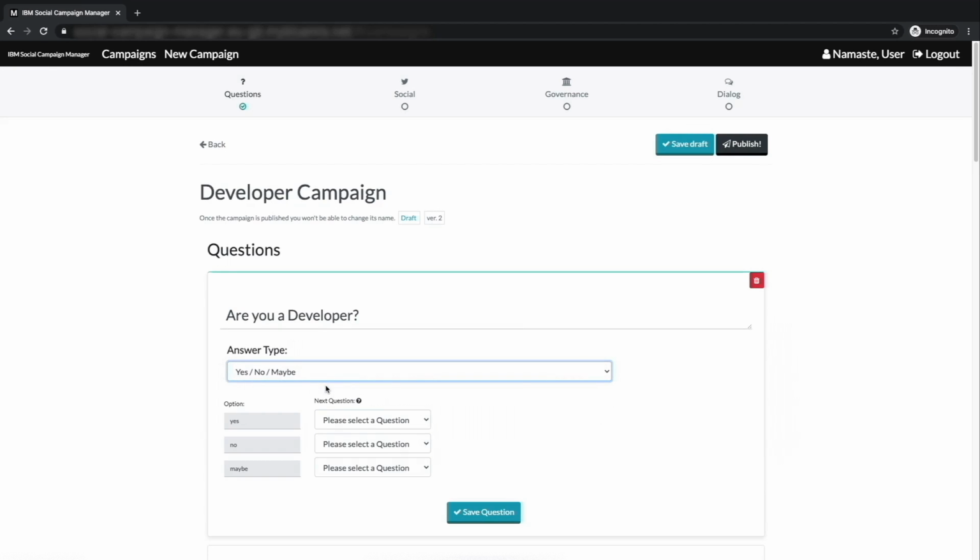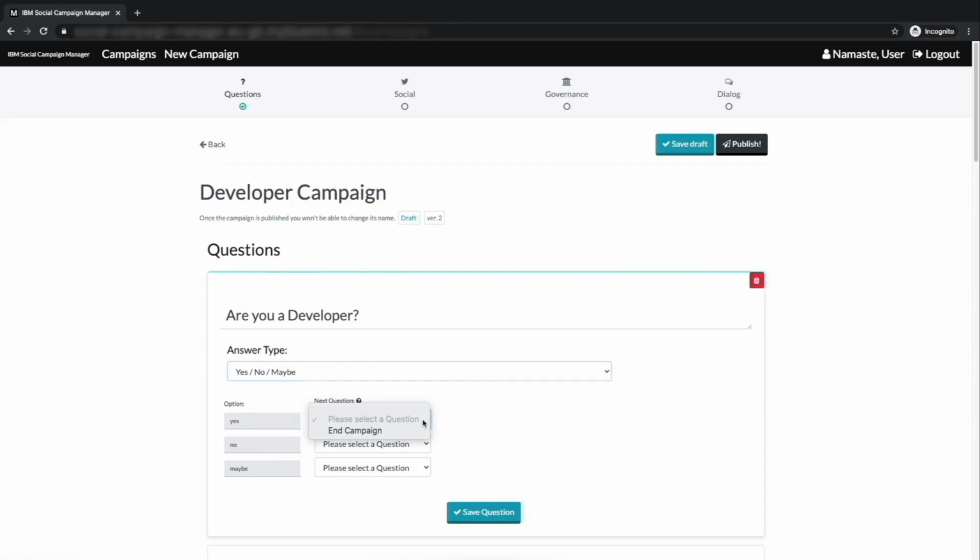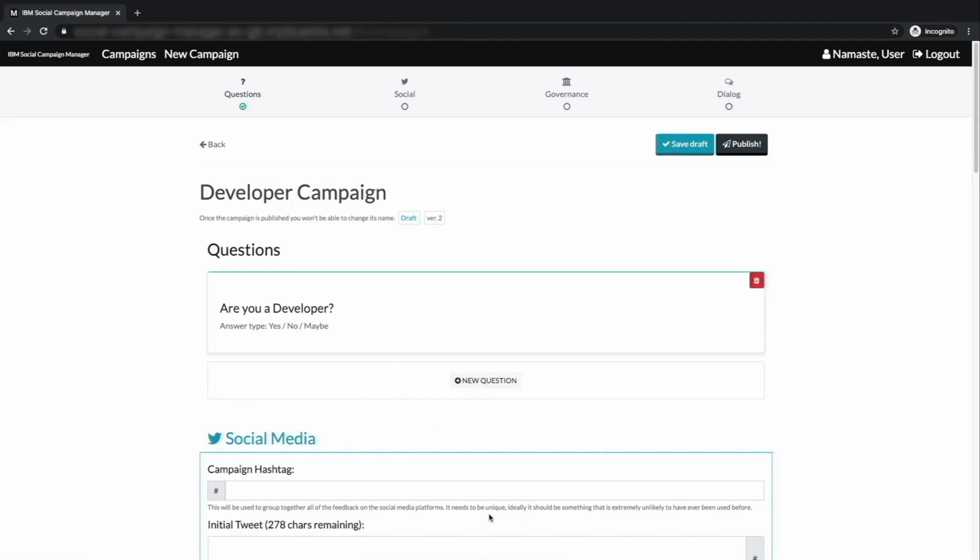For yes, no, maybe and multiple choice questions, the options dialog will appear once you select either of these types. Here, for yes, no, maybe, the options are not editable, and beside them are next question drop-downs. The next question drop-downs allow the campaign owner to configure where the conversation will go next, depending on the responder's answer. For now, we will leave them blank and save the question. We can update the question order once we have defined all of our questions.